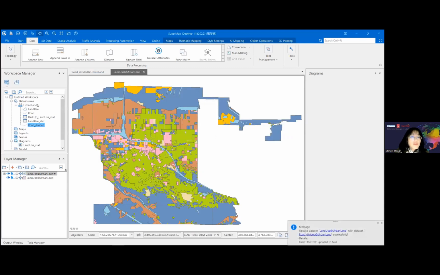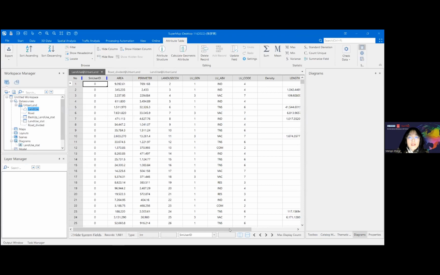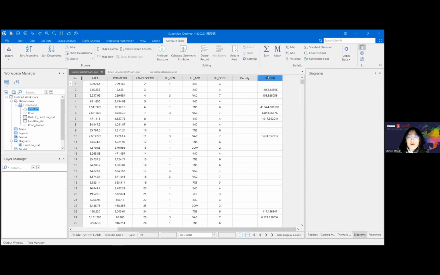And once we complete it, now in Workspace Manager, we can find land use and right-click on it, choose Browse Attribute Table, and inside it, we can find that now here is a field that is called length. We can see for some features, this field is blank because there are no roads going across these land pieces. It's okay.